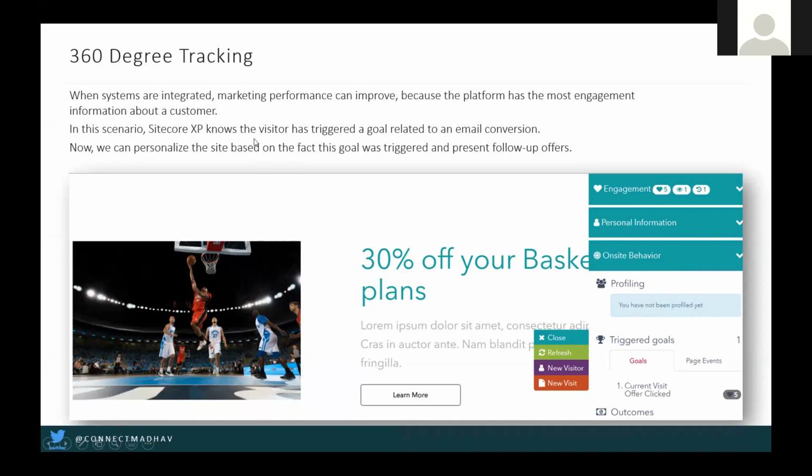So as it says, the XP knows the visitor has triggered a goal related to the email conversation. Depending on that, we can also personalize things on the site based on the goals triggered, and follow up and present another offer. Say if you have selected basketball, then show basketball offers for that. So this was a very quick thing that I wanted to cover.